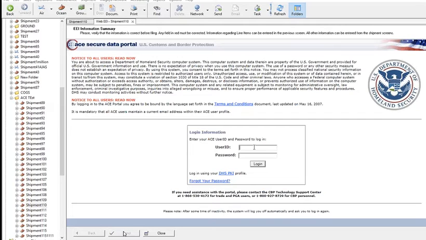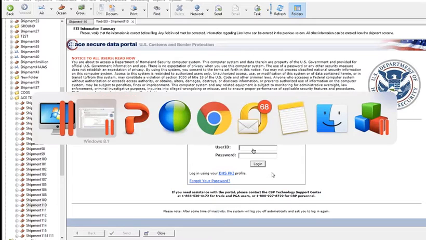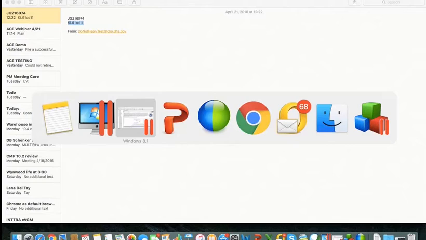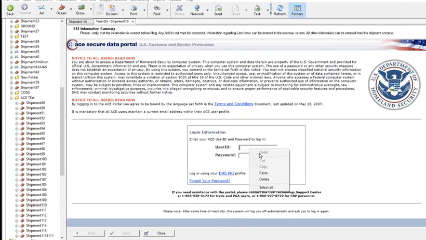I will enter my ACE username here. Looks like I have a note here with the username somewhere. There you go. And password.